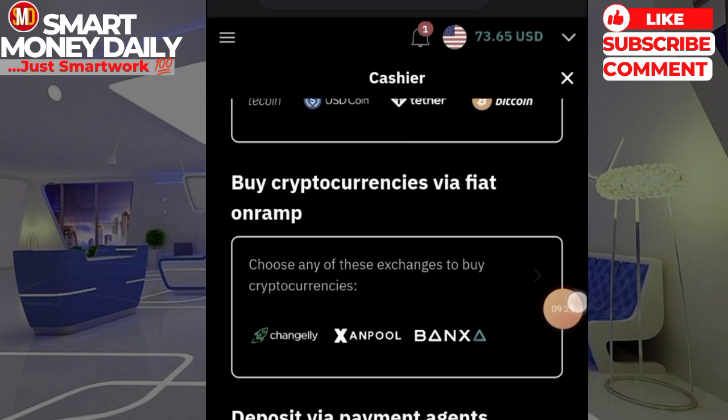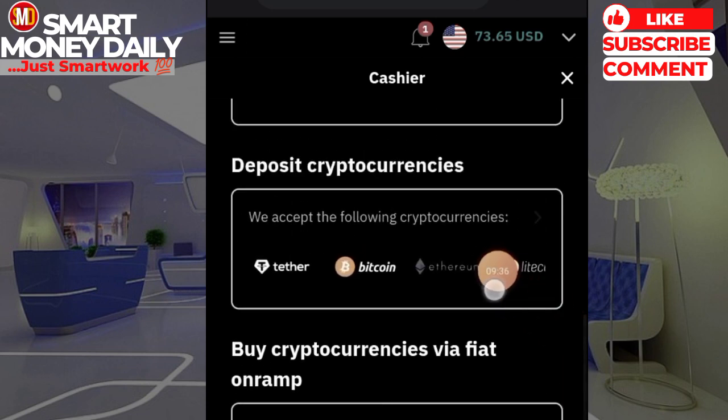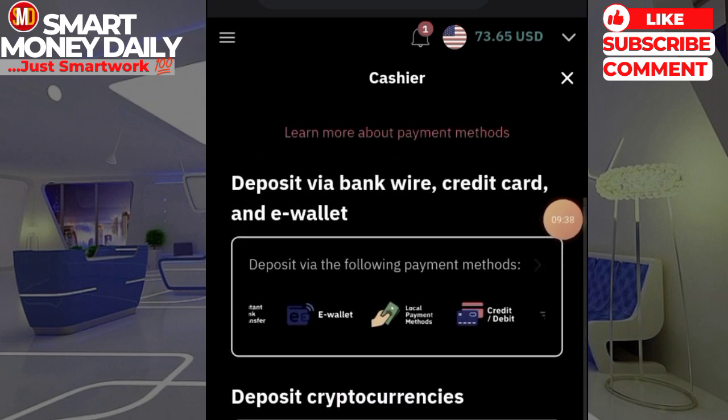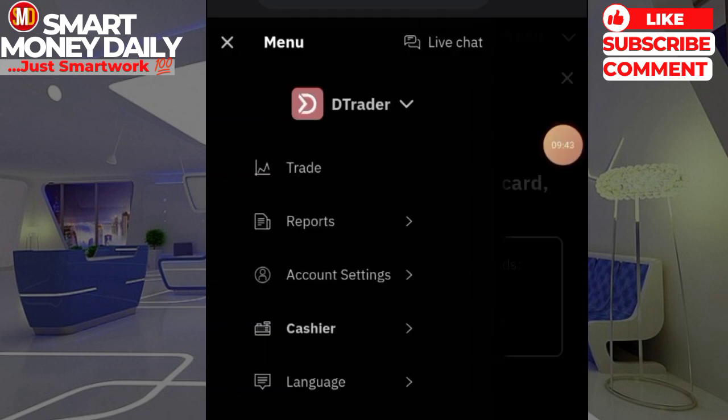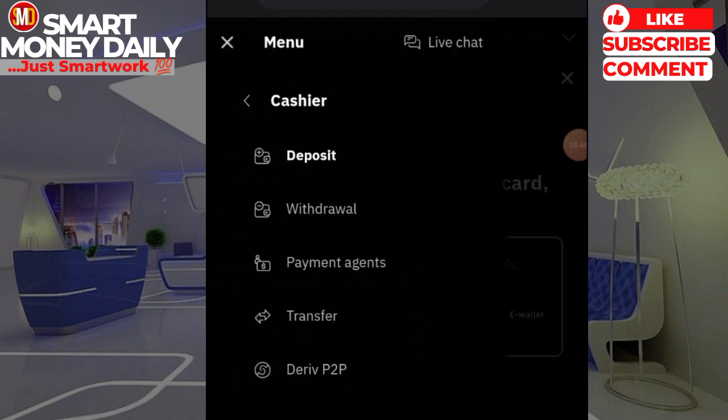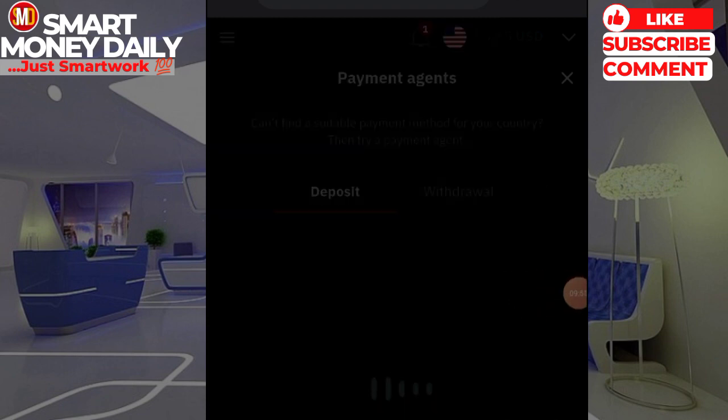So this is another method of deposit and withdrawal, but I don't use any of this. You can use P2P, or you use cryptocurrencies, or you use payment agents. And for payment agents, let me show you what you can do. If you want to use payment agents, then click on cashier, you select payment agents, and once you select payment agents, it will bring out the list of payment agents available on Deriv here.